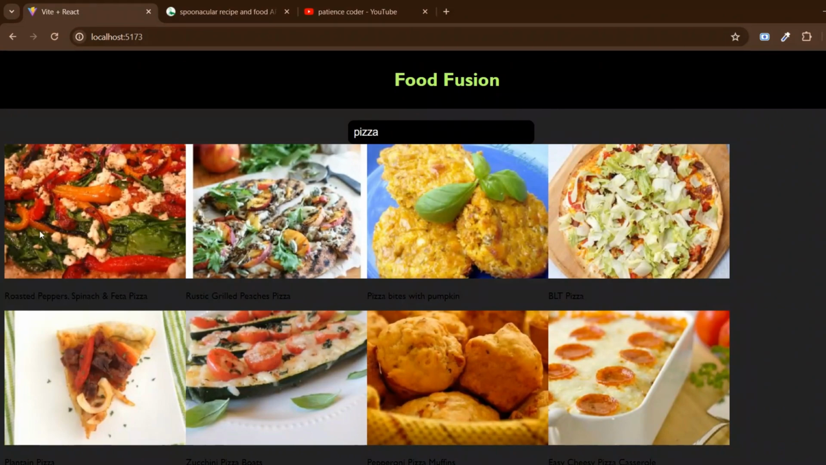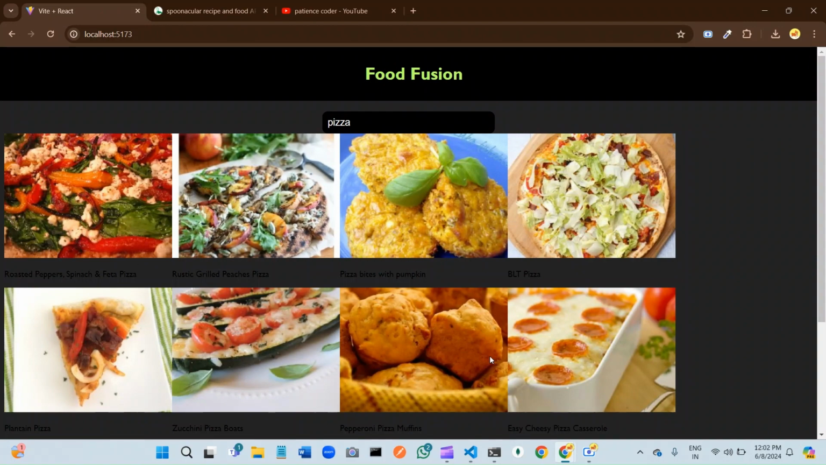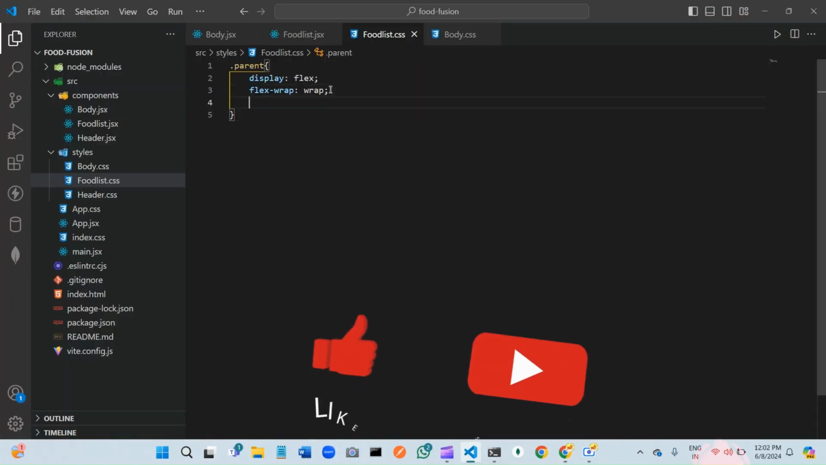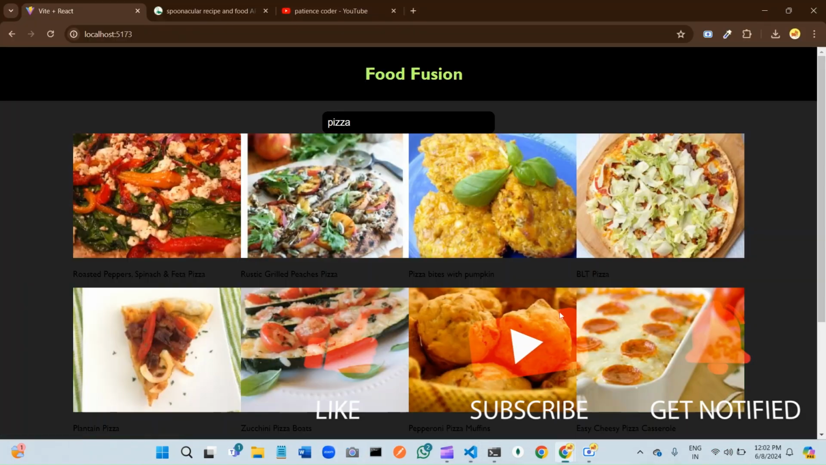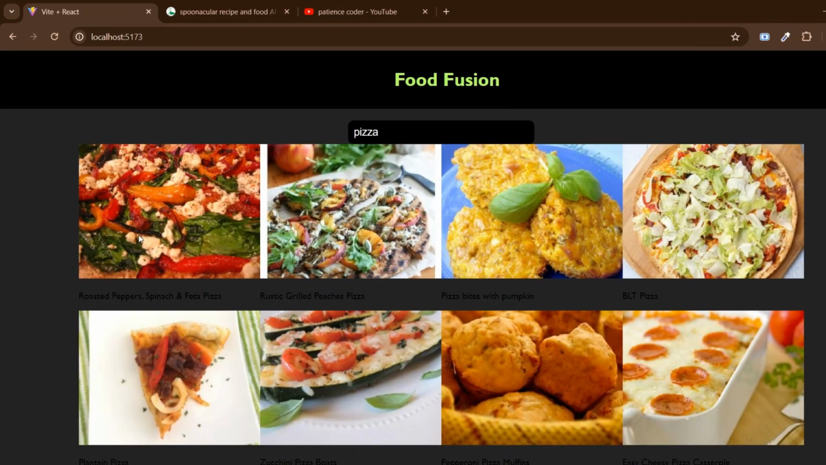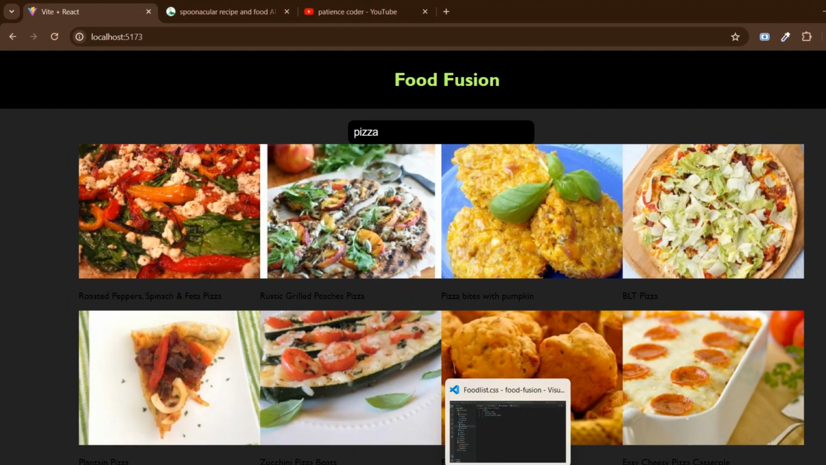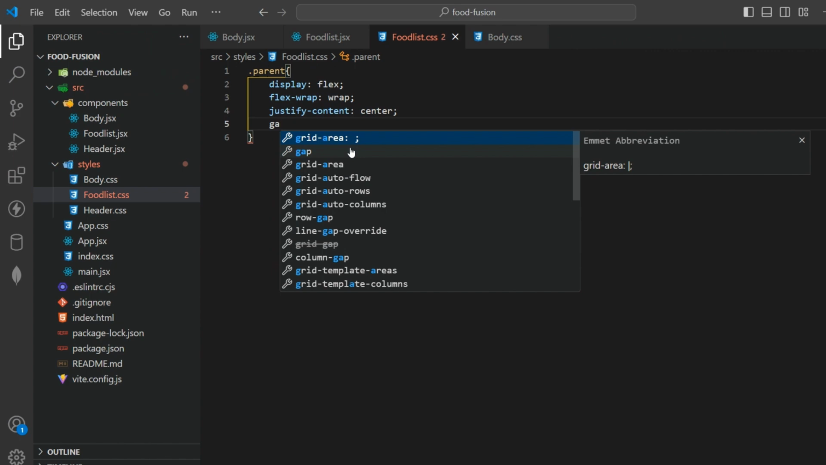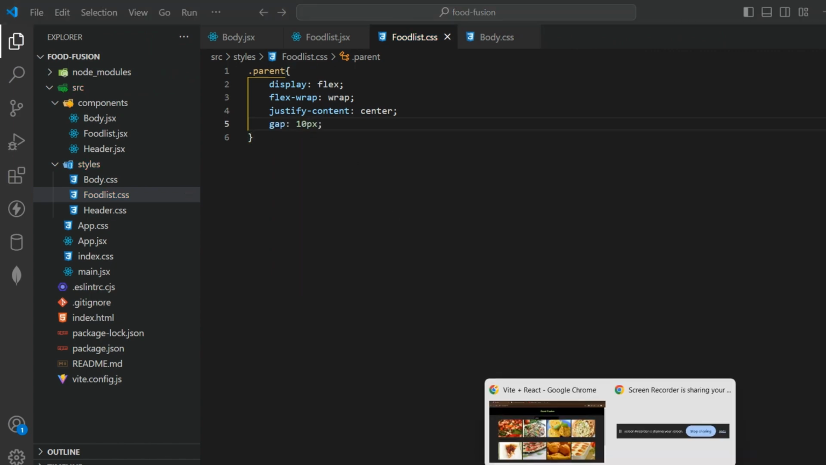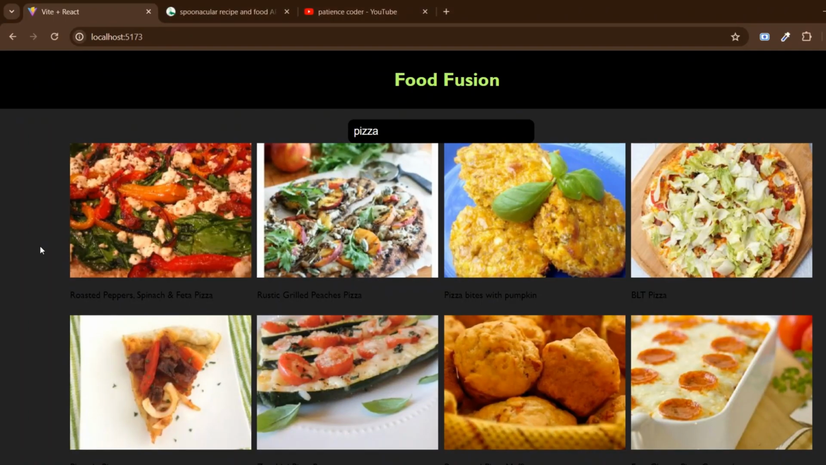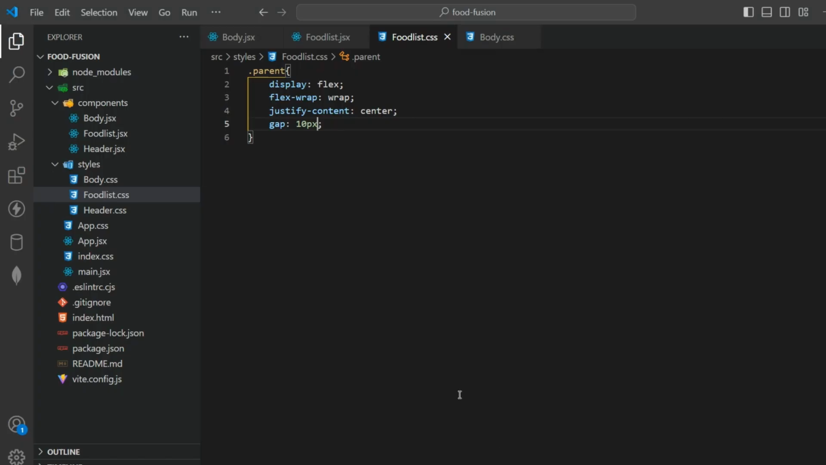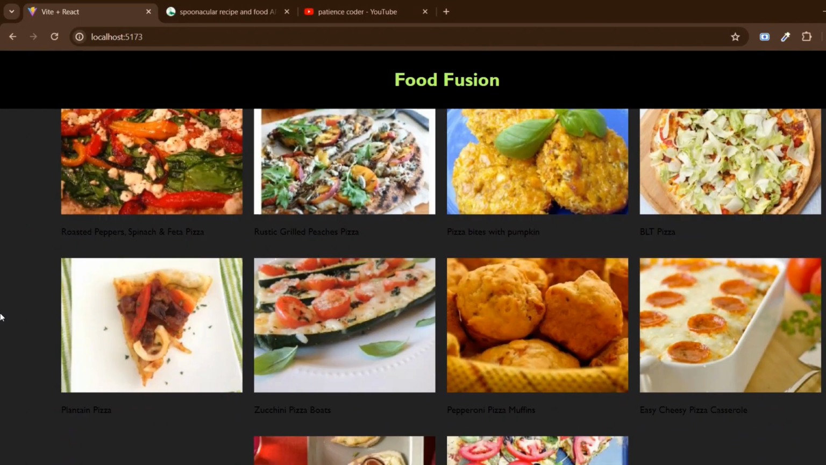Now it's looking good, right? But as you can see, these are not in center. So to get that centered, we can simply use justify content center. So now those items will be centered, as you can see. But there is no gap between every food item. Let's give some gap of 10 pixels so that there will be a gap between every food item. Now as you can see, there is a small gap between every item, right? Let's give some more gap, like 20 pixels. Okay, now it's looking good, right?